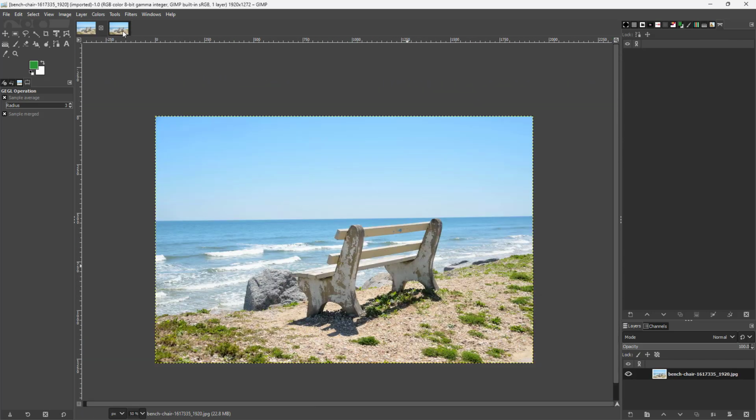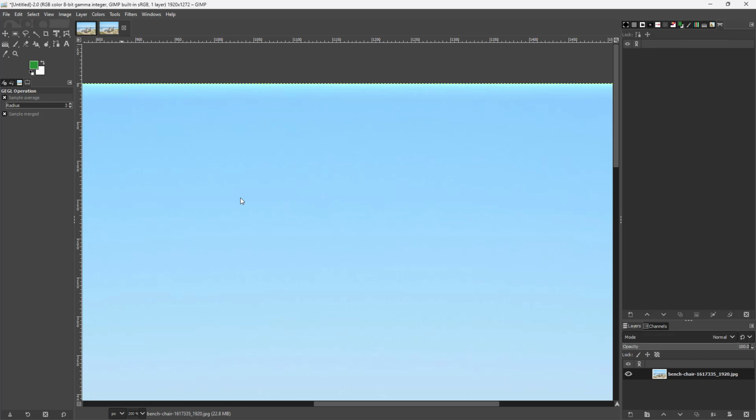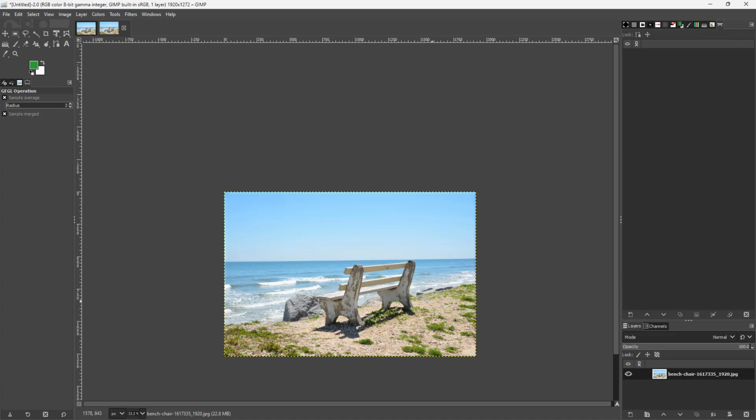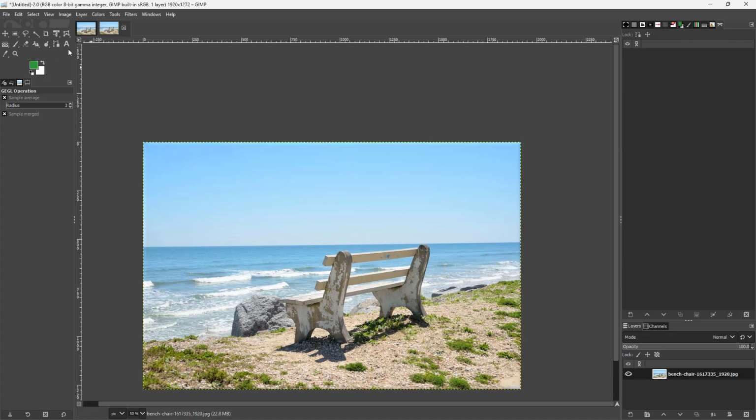So this is the before right here, and this is the after. Let's just close this, and then this is what you have. A subtle change over here, as you can see, this is the before and this is the after.